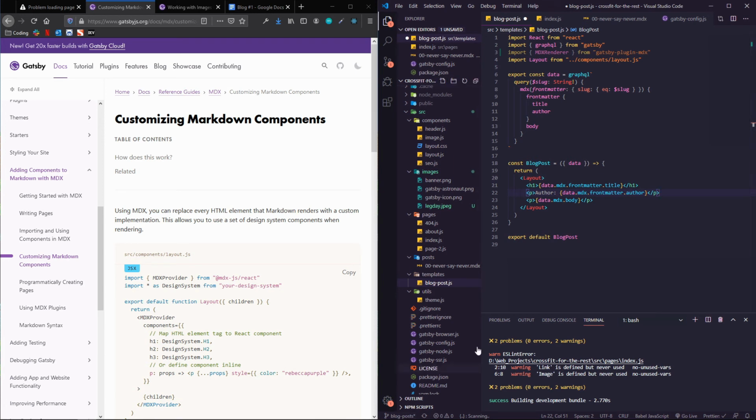And by the way, I'm still on my blog posts branch here. So just make sure, you might have to run an npm install or yarn if you were flipping between branches and haven't installed everything. But Gatsby plugin MDX has already been installed.